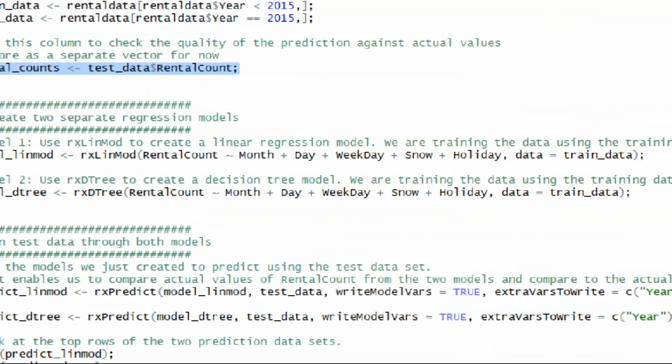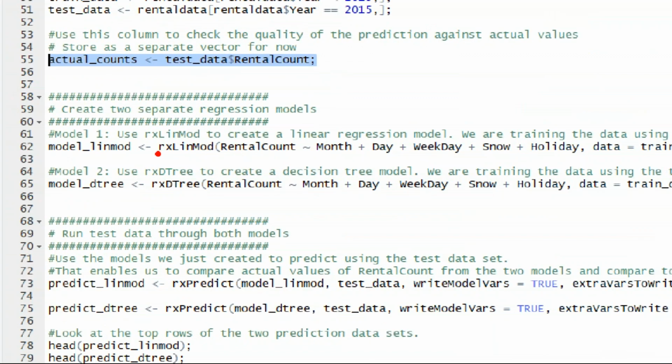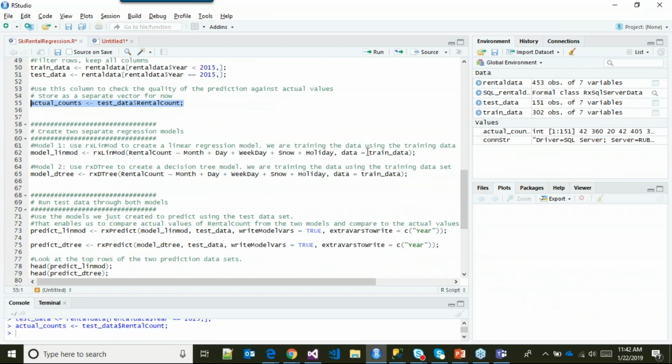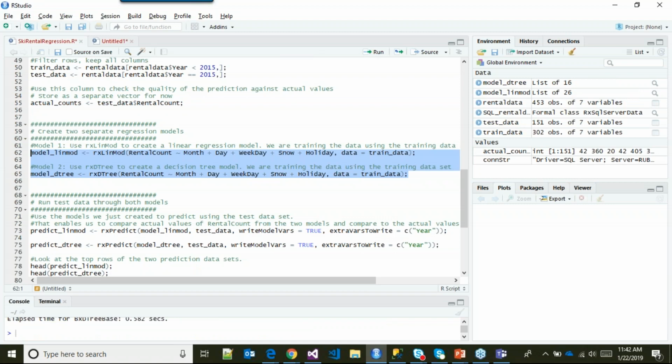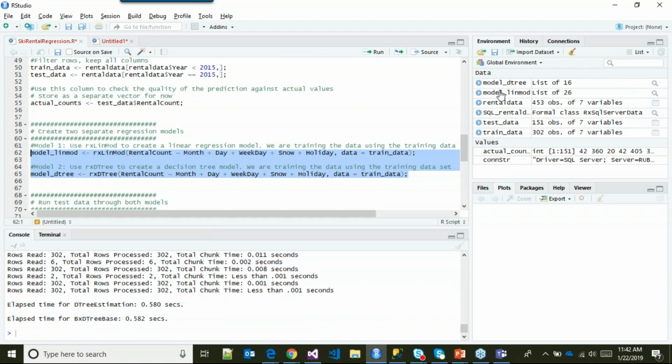I'm going to create two different models here. I'm going to create a linear regression model, and I'm also going to create a decision tree model. In a nutshell, what this is doing in both cases is predicting the value of rental count based on these inputs. I'm going to use my training data to train both of these. So quickly, I'm just going to run both of these. And now I've got my models defined.